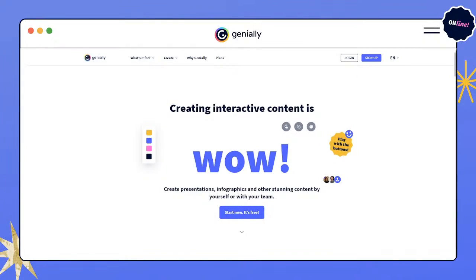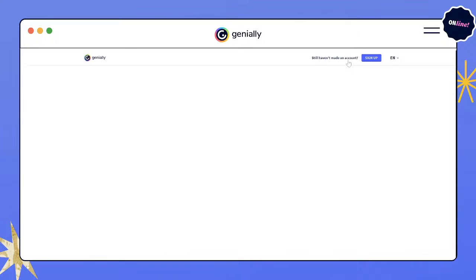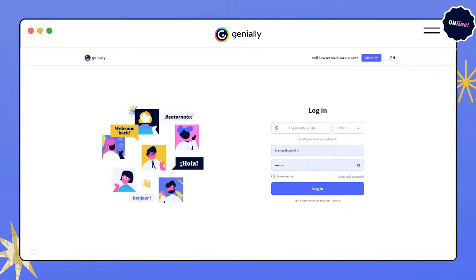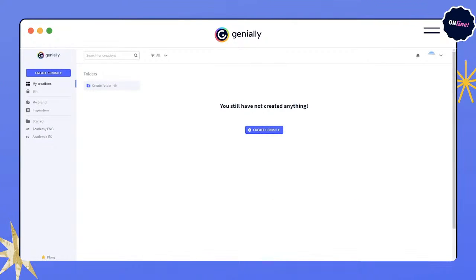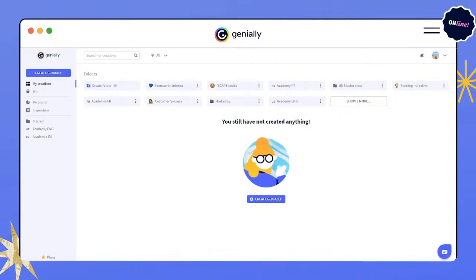Ready? Let's begin by accessing the creation panel. It's very simple. On the Genially homepage, click on Login. Enter your login information. That is, the email address and password that you used to register. If you registered with a connection to a different platform, you can log in by making use of the single sign-on option, which will take you directly to the panel.